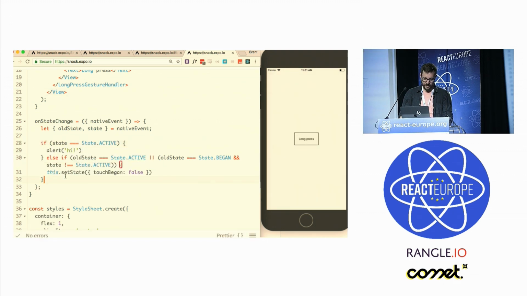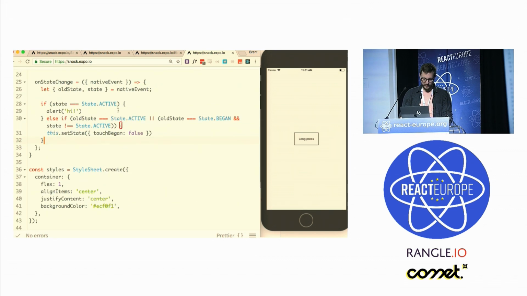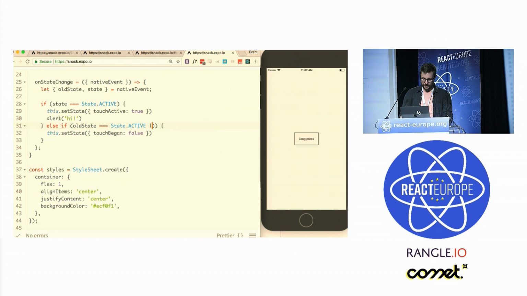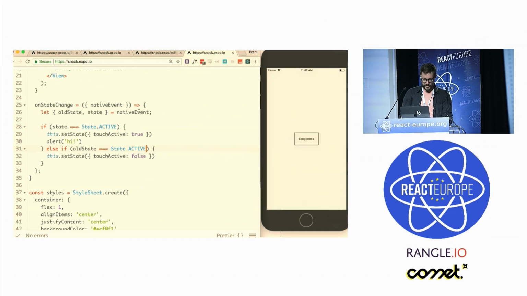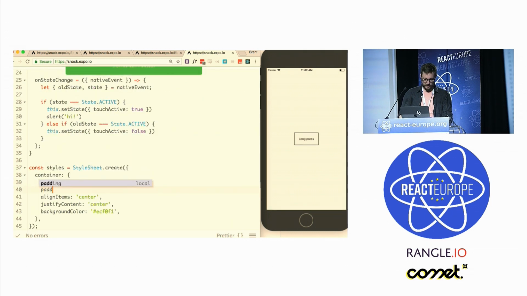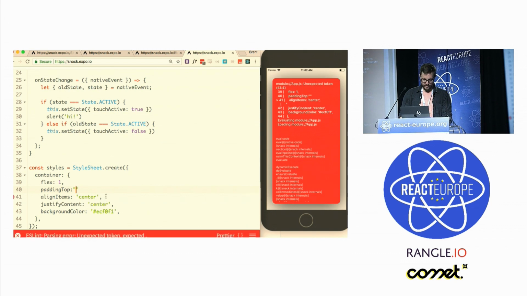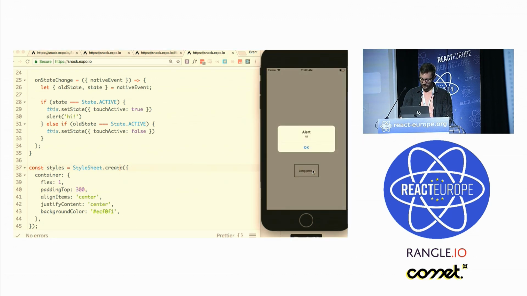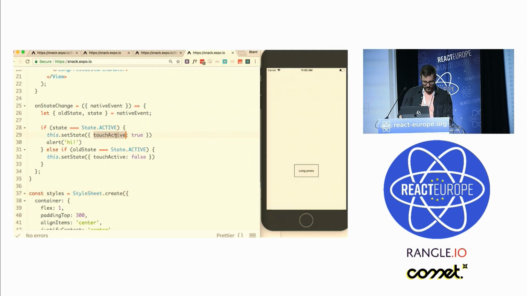Really all we care about here is, well, I could say, let's just do that for fun. And so let's position this a little bit lower so we can actually see something happening. Padding top, actually, yeah, padding top, 100. No. 100. Actually, that didn't touch active true.